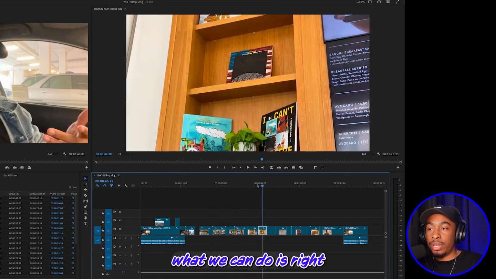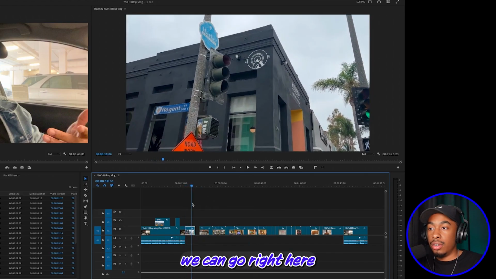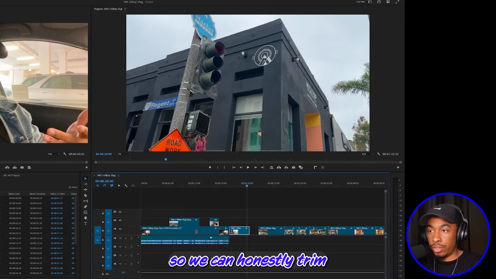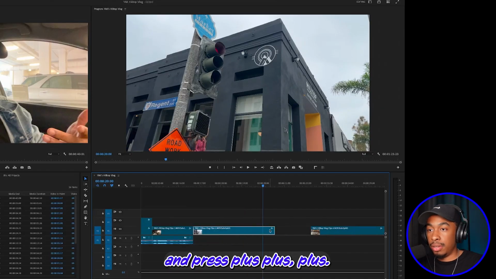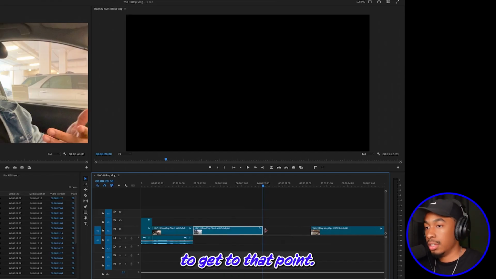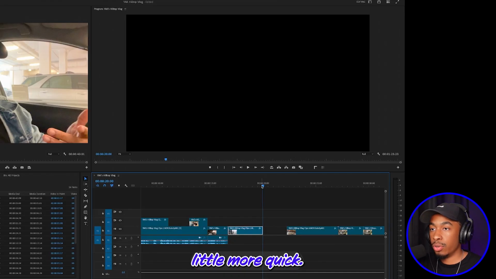So honestly, what we can do is right when we say, let's get into it, we can go right here. And then we already know that this is Hilltop, so we can honestly trim that little part out. I'm pressing plus, plus, plus. We're going to zoom in and then we're going to trim that out right here to get to that point. And then we're going to make it a little more speedy, right? We want it to be a little more quick.